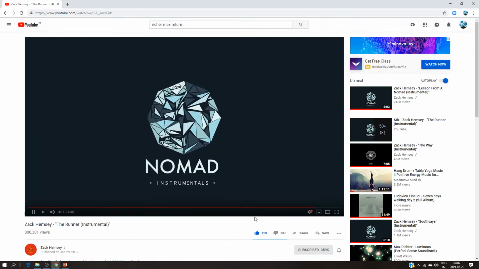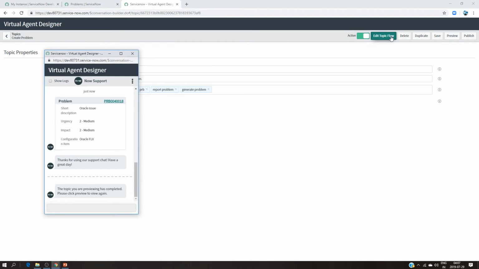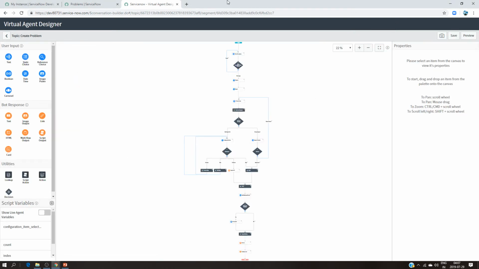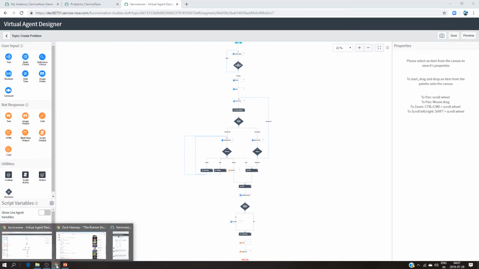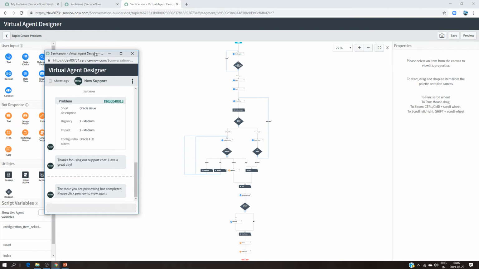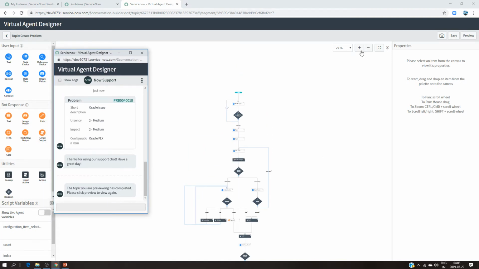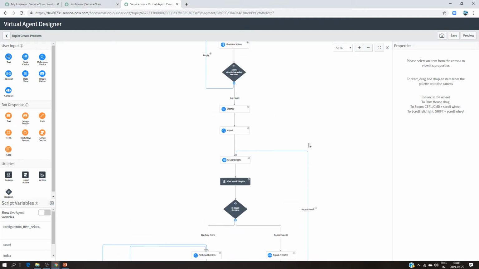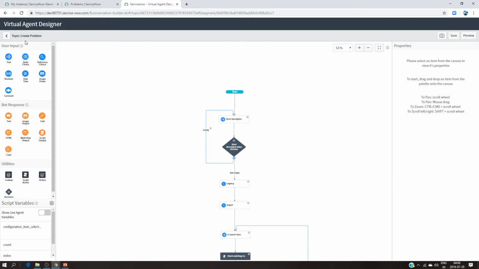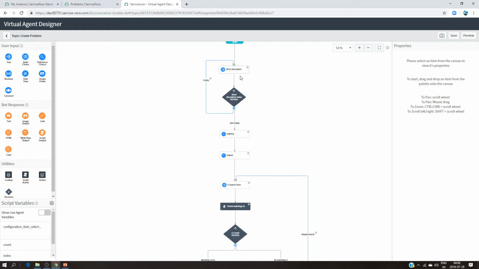Now let's explore a little bit the topic flow. So I'm going to click here, edit topic flow, and let's bring our agent here. I'm going to zoom in a little bit, just to explain to you, this is a very complex topic flow in order to create a problem ticket.